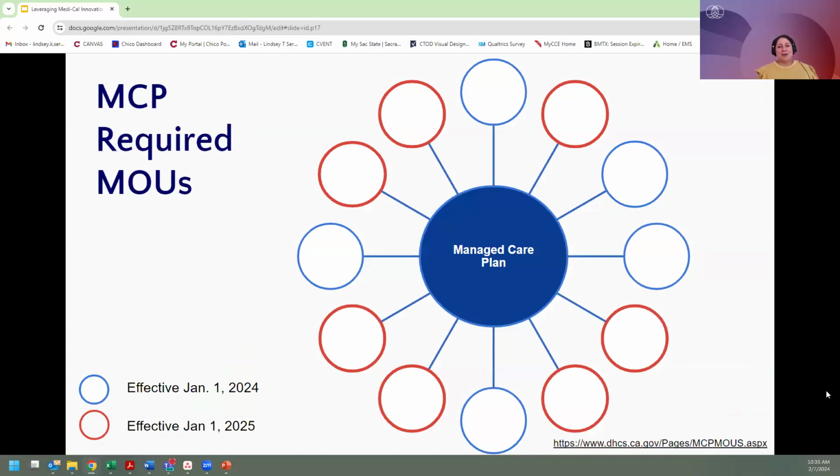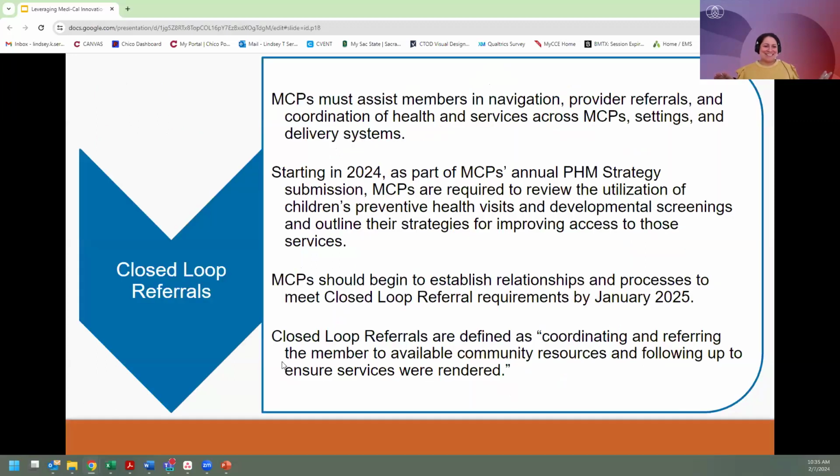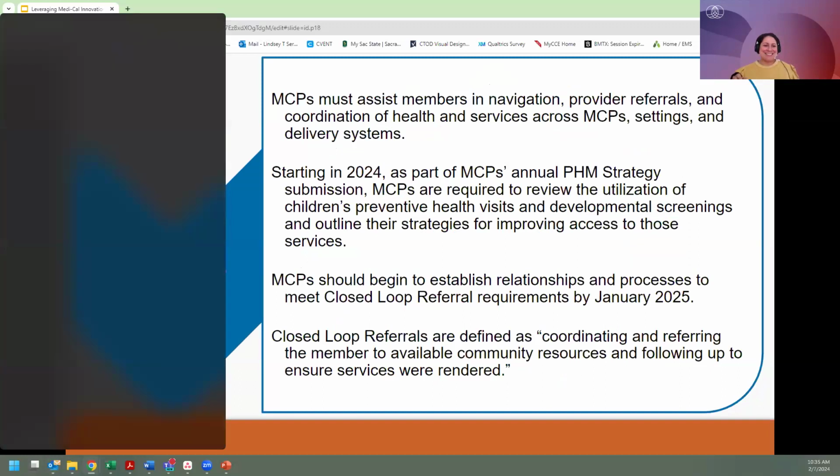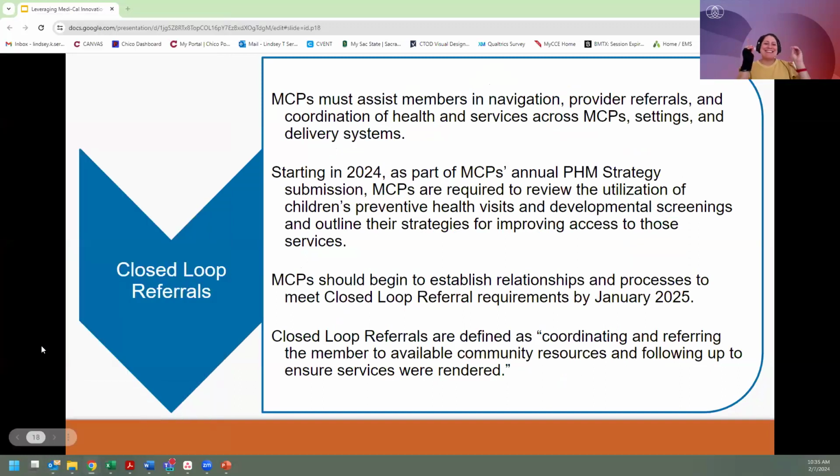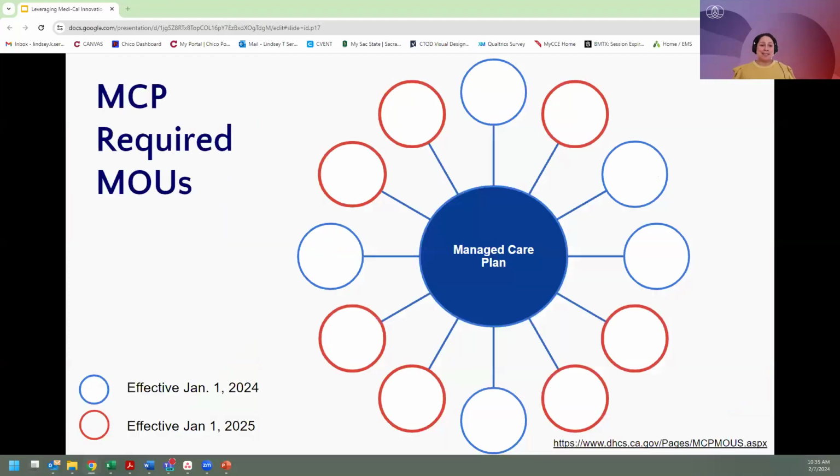So on this slide, we're highlighting the different MOUs and when they, I don't see the agencies. Oh no, I don't know why they're not showing up. The graph should have the different types of agencies that managed care plans are required to partner with.